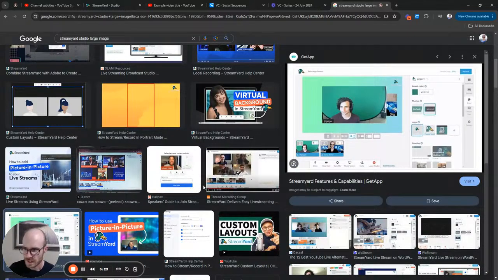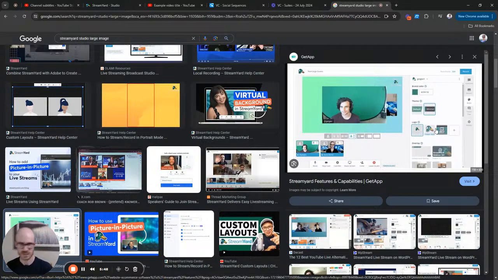Alright, I'm having to improvise here a little bit because unfortunately StreamYard is not going to let me record video and audio while also having StreamYard using the camera and microphone. It won't even let me display what StreamYard looks like in there. So I'm just going to have to freestyle and show you just an image of what their studio looks like.